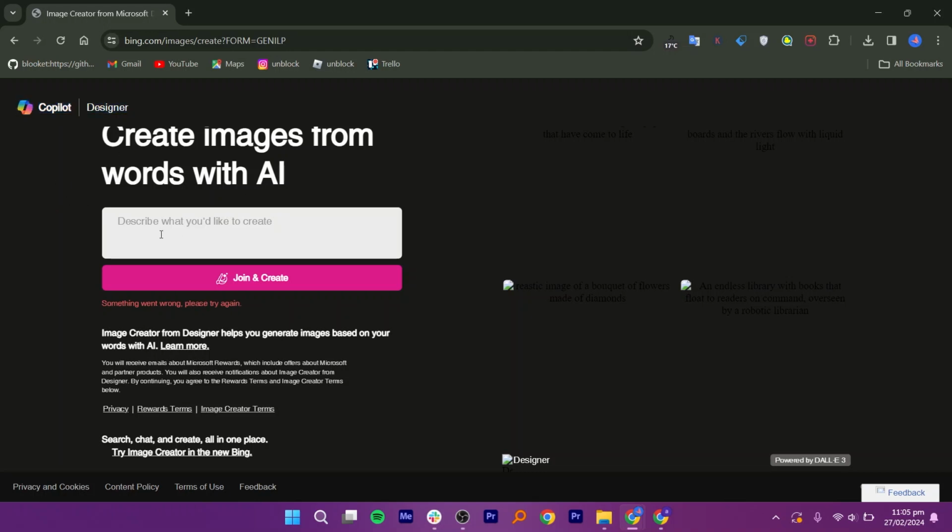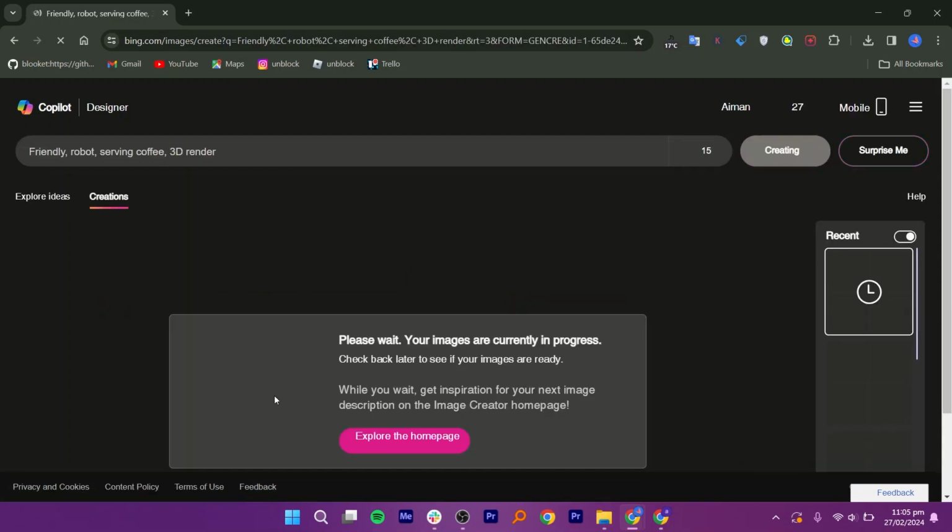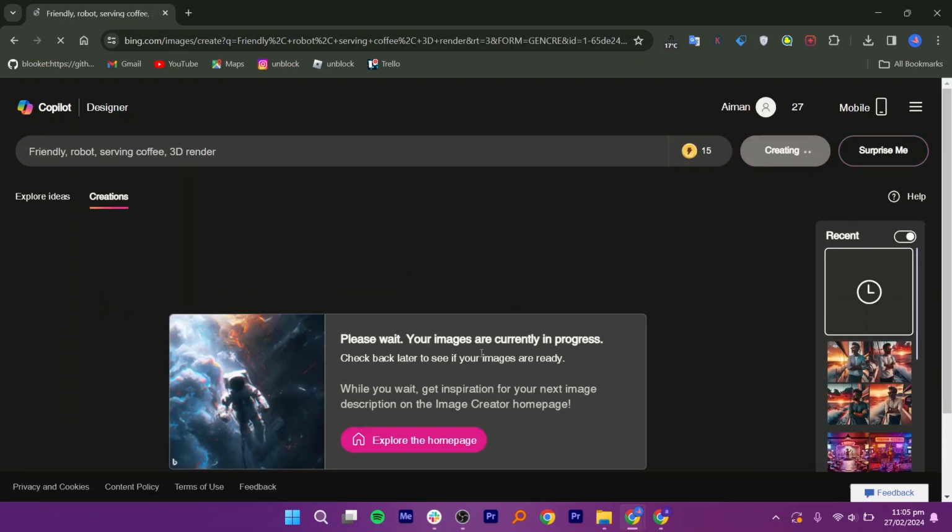Once you're on the Bing homepage, you can describe what you want to create. For example, you can type in "friendly robot serving coffee 3D render" in the search bar to find the images related to that description. Look for the Join and Create option on the website and click on it.